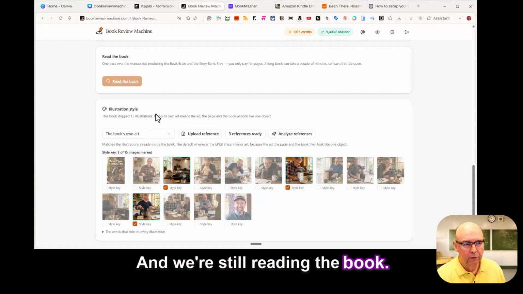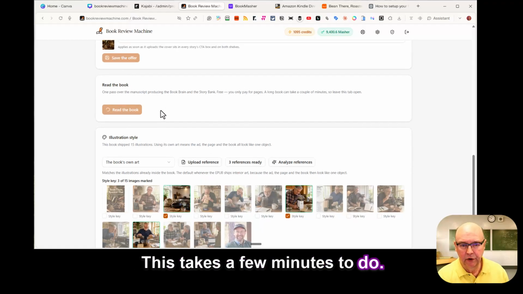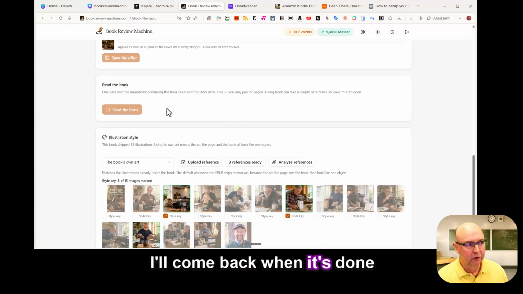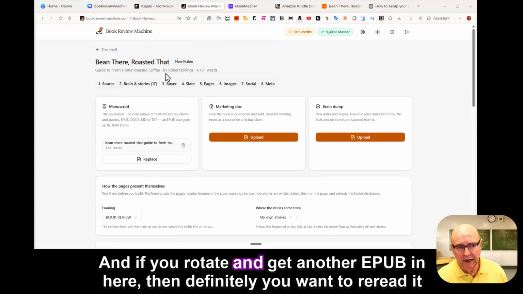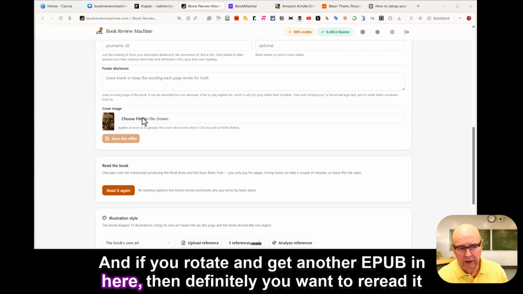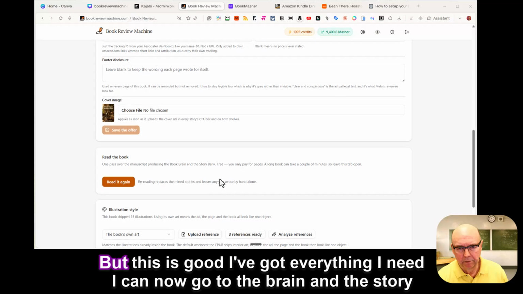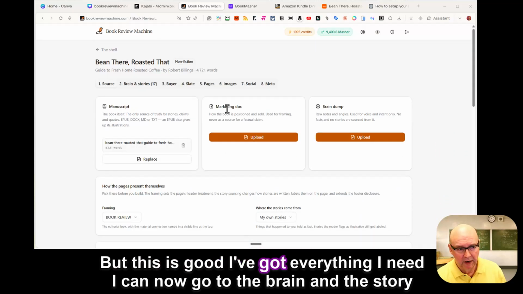And we're still reading the book. This takes a few minutes to do, so I'm just going to put it on pause. I'll come back when it's done. Okay, it's all done. If you rotate and get another EPUB in here, then definitely you want to reread it. But this is good. I've got everything I need.